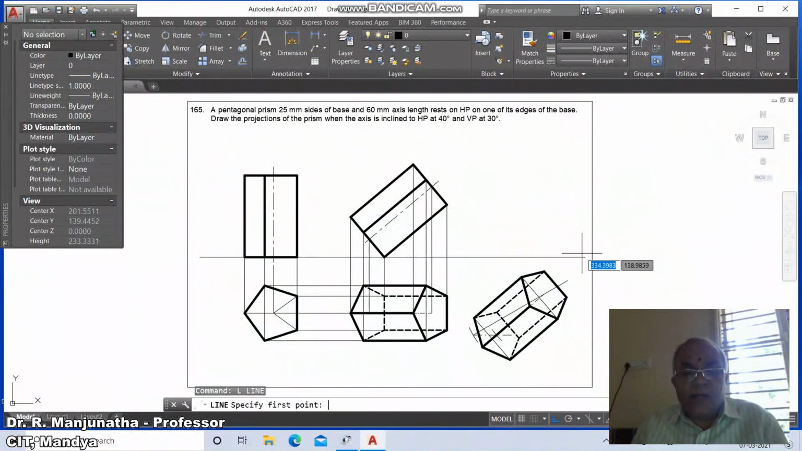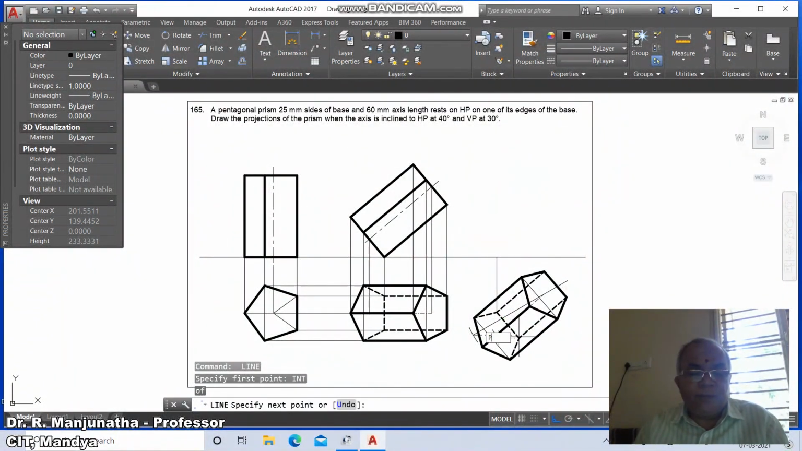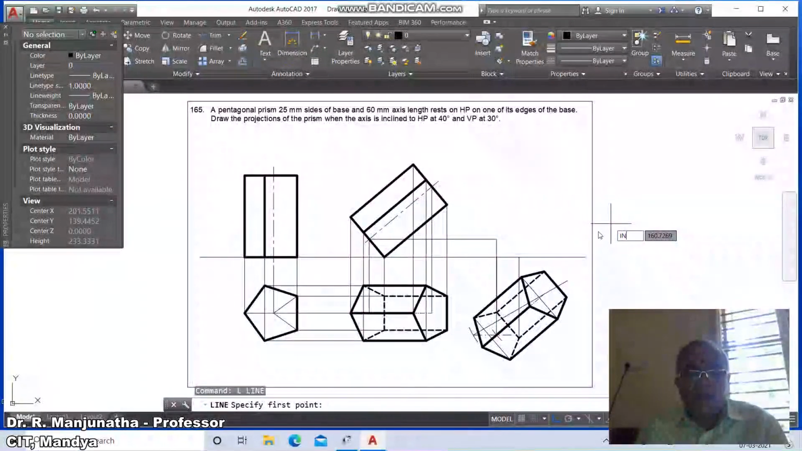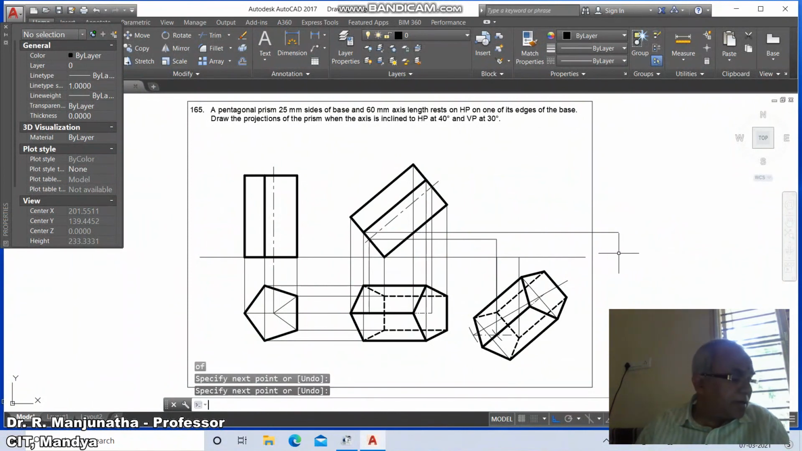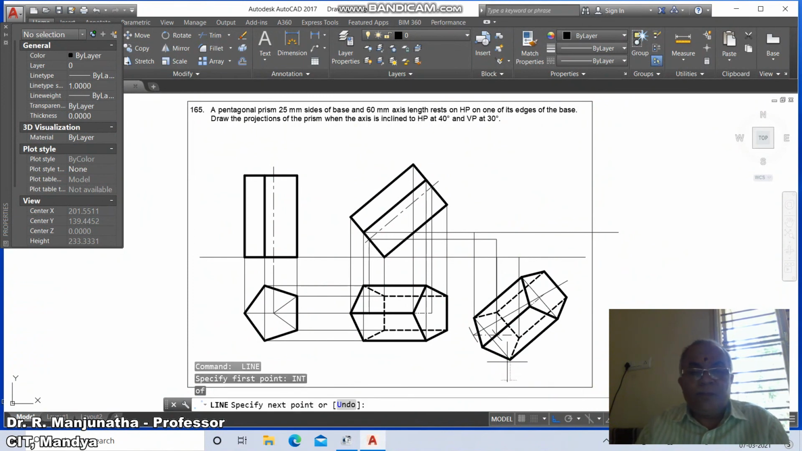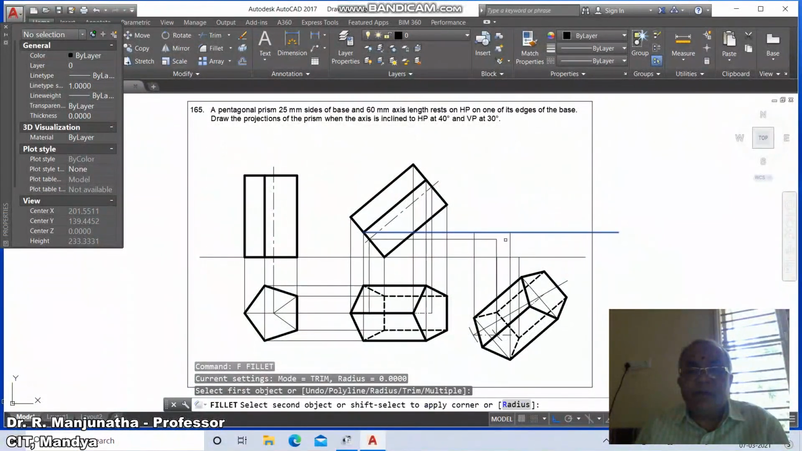Now we go for line command, draw a line from intersection point of this, draw perpendicular to this, then go to line, take int of this and draw perpendicular to this, then go to line, take int of this, line int of this and take perpendicular to this, then go to fillet between these two, then go to line, take int of this and draw a horizontal line and then go to line, take int of this, take perpendicular to this, then go to line int of this and draw perpendicular to this. So then go to fillet between these two.